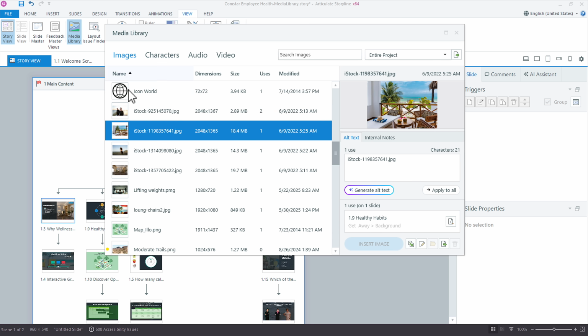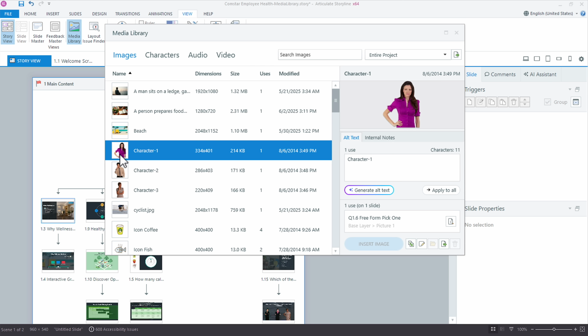The only time you might see that next to a character is if you have a character that's already been exported as a PNG file and you need to replace that character's image. Whether it's a character that you exported as a PNG from Content Library, or maybe you have your own character assets that you're using in your course.